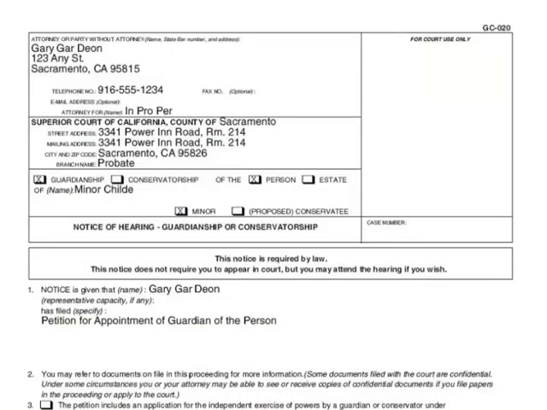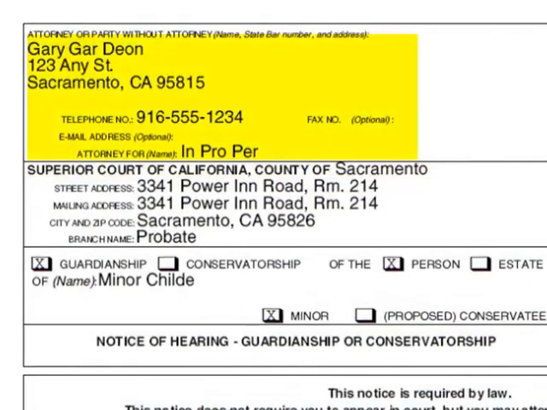The form number for this form is GC-020. By now, the top caption of the form should be familiar to you. In the top box where it says Attorney or Party Without Attorney, complete your name, address, and telephone number, and then write in pro per in the line that says Attorney for.